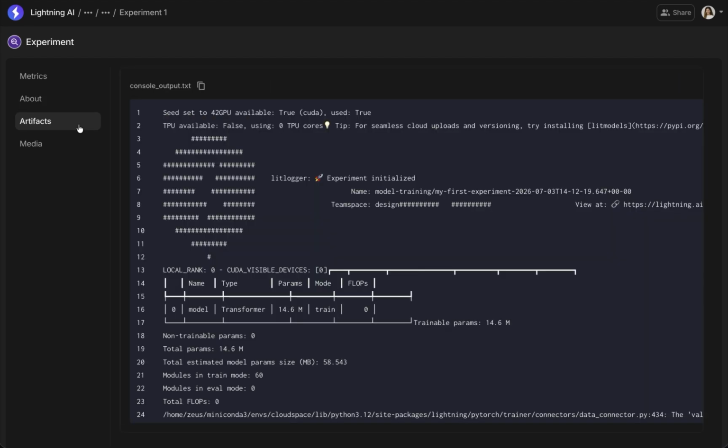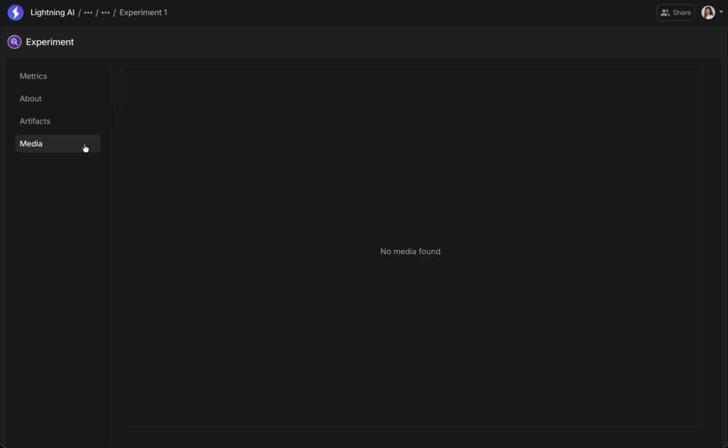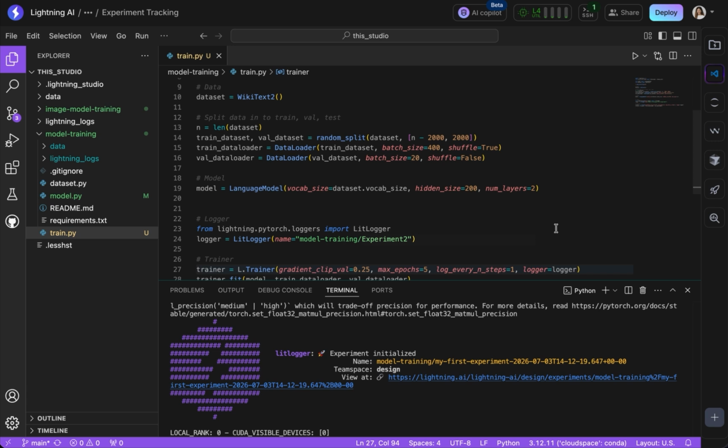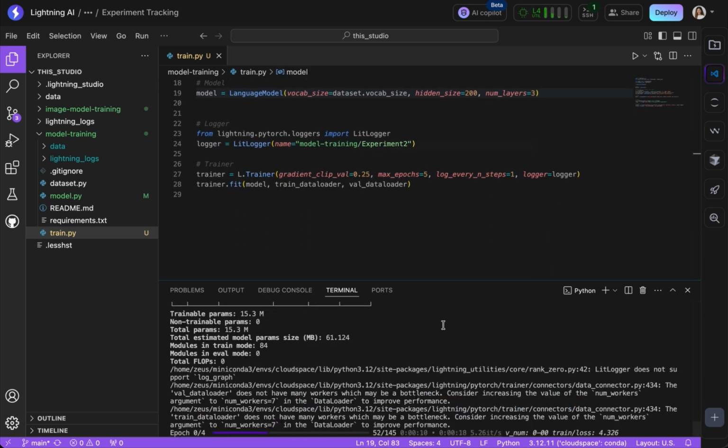We can also track artifacts such as config files, log files, and media. In this example, there isn't any media yet. Now, let's make a change to the training script. I'll update the number of layers from 2 to 3 and run it again.